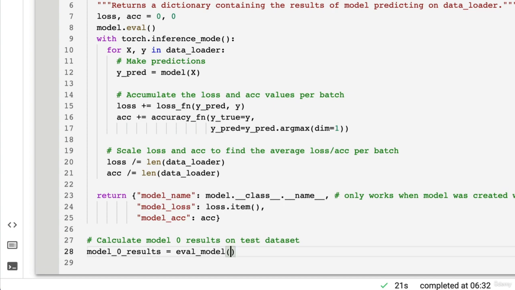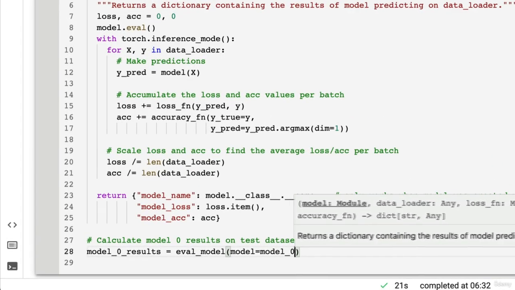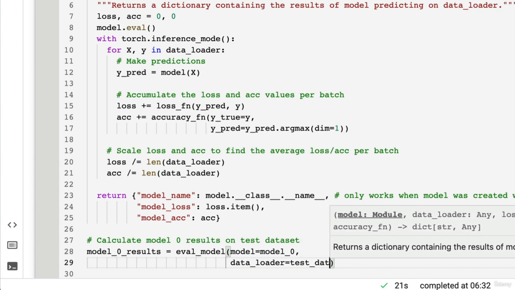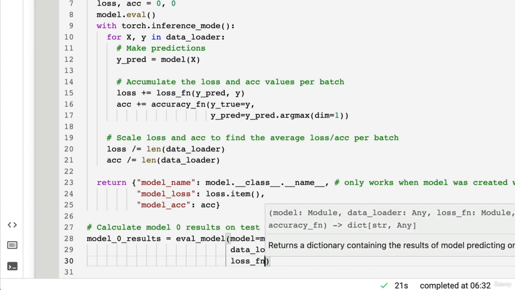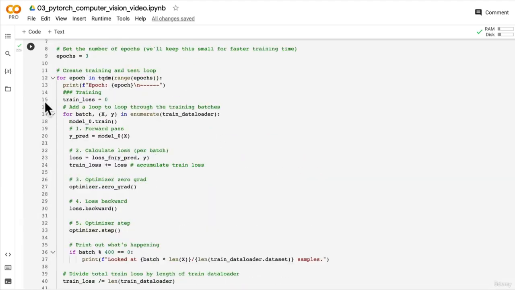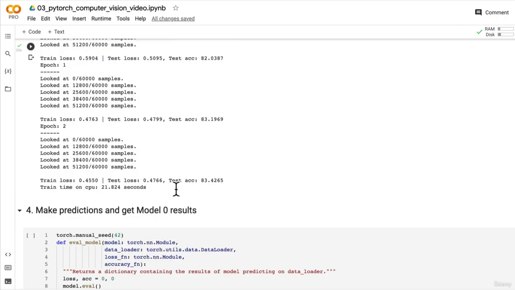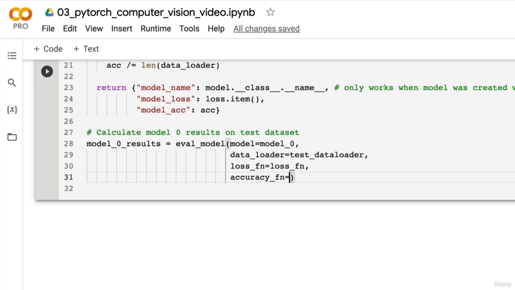Model 0 results equals eval model. So we're just going to call our function that we've just created here. Model is going to equal model 0. The data loader is going to equal what? The test data loader, of course, because we want to evaluate it on the test data set. And we're going to send in our loss function, which is the loss function that we assigned above just before our training loop. So if we come up here, our loss function is up here. And then if we go back down, we have our accuracy function, which is equal to our accuracy function. We just pass another function in there. Beautiful. And let's see if this works.